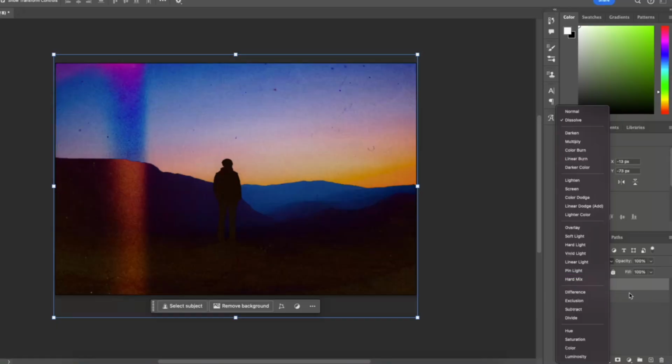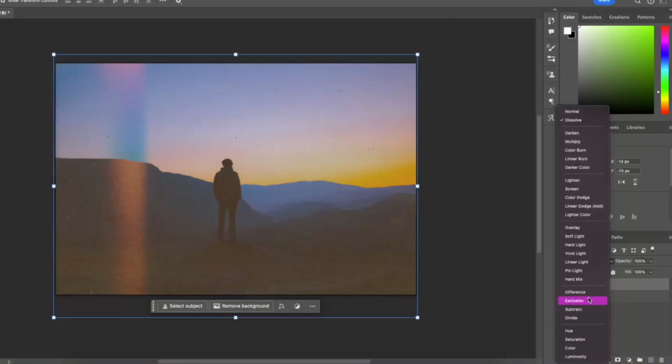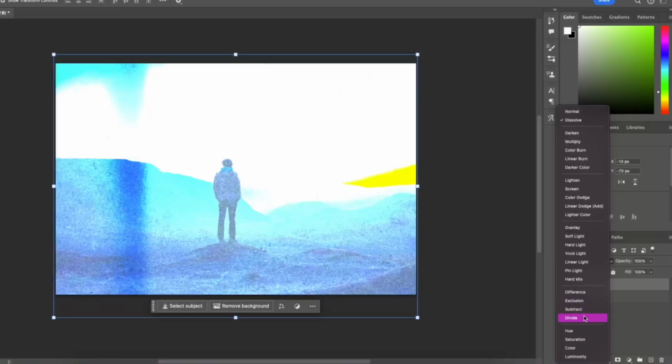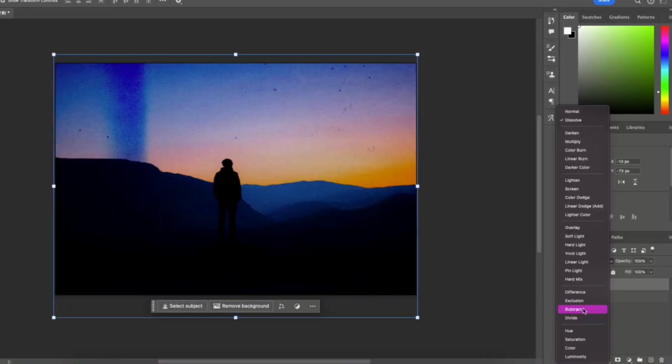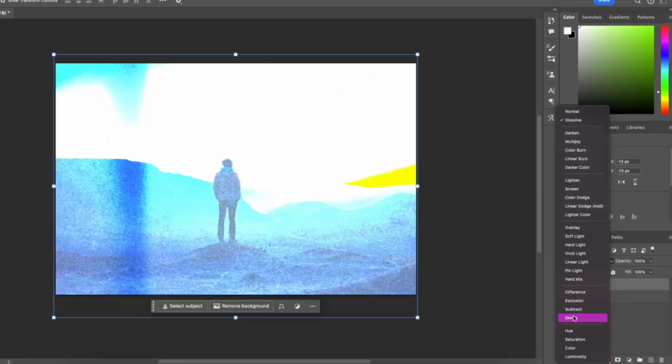Then we have inversion modes. We have difference, which subtracts pixel values, creates inverted, funky color effects. Exclusion is similar to difference but softer, looks more like a subtle glow. And here we have subtract and divide. Subtract subtracts pixel values of the top layer from the base layer. And divide divides pixel value of the base layer by the blend layer.